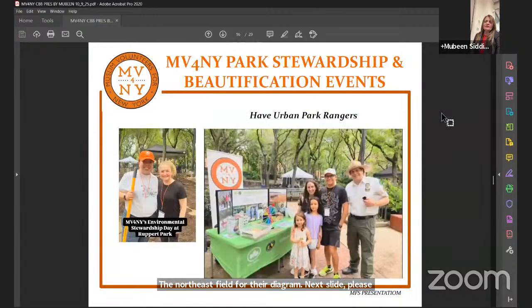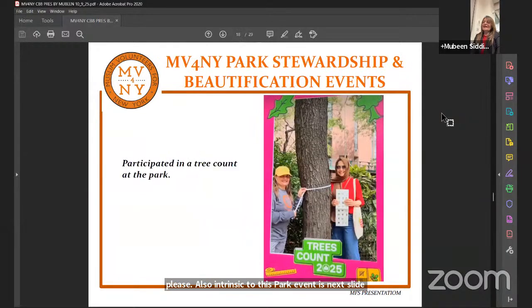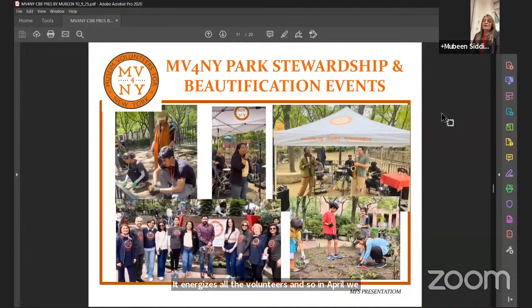Also intrinsic to this park event is, next slide, please, and the next one. Intrinsic to this event is also music. It energizes all the volunteers. And so in May, we had a live band, but minimally, we always have recorded music for everybody. So these are photographs actually from your last event.